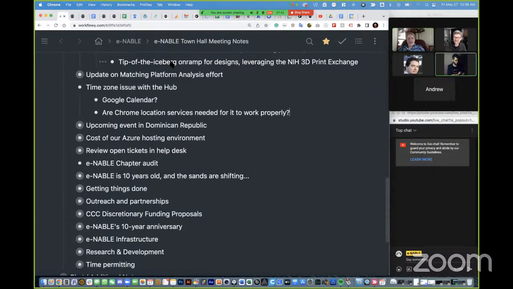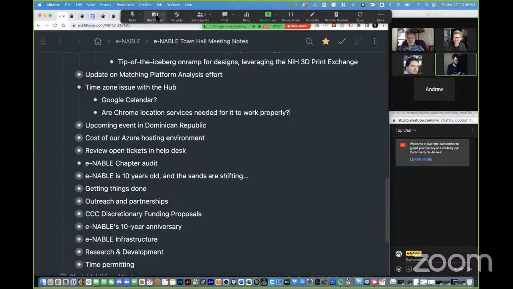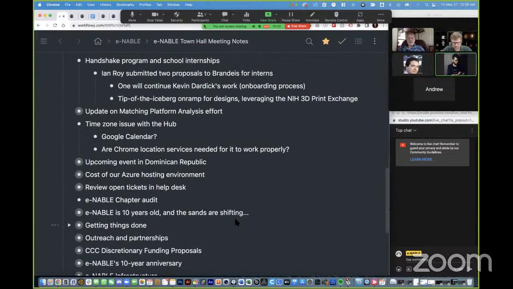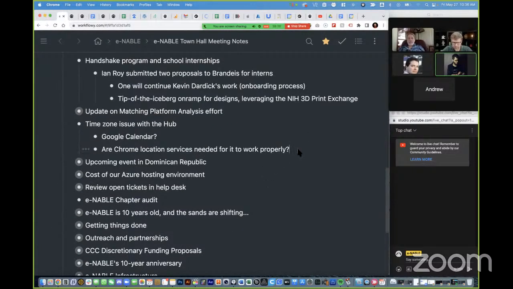Again, this is just more of we need to decide on an approach for how we handle our e-NABLE calendar and where those events are handled. As it stands, I honestly don't know. Do you mirror what you do on Google Calendar and do the same thing on HubHub? Is that what you do?